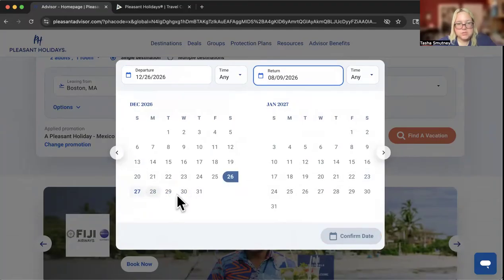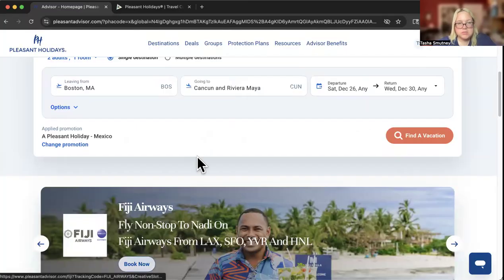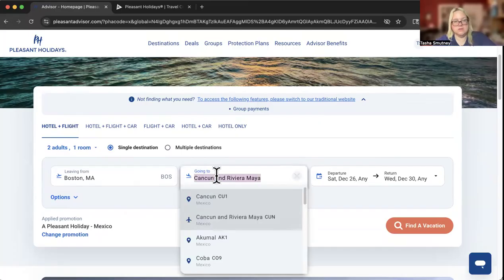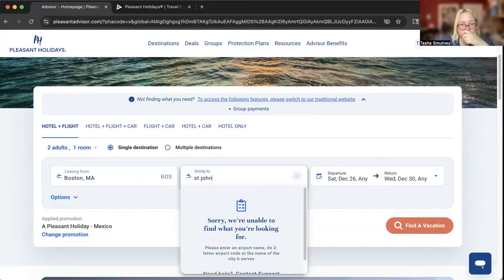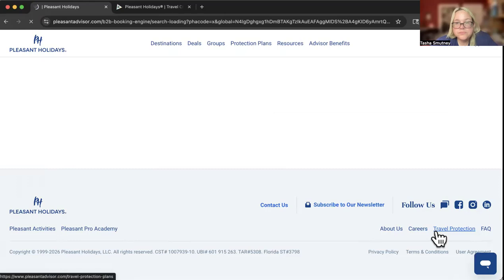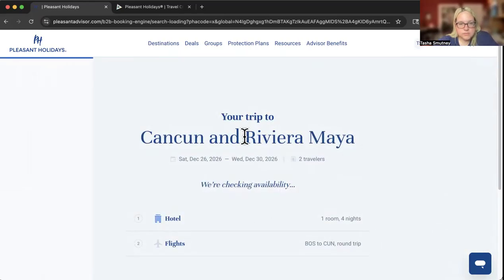I have somebody who wants to travel here. I'm going to actually adjust this. All right. So I click Find Vacation. So they're checking my availability. It's showing me the progress.